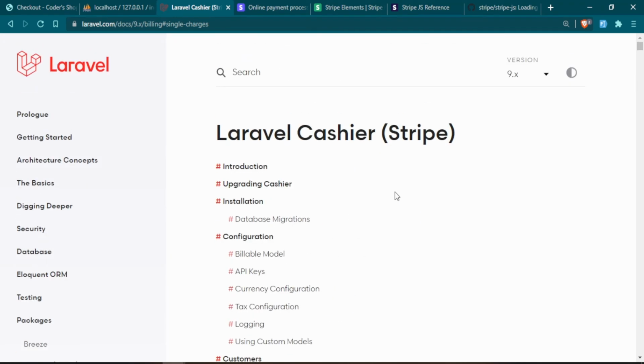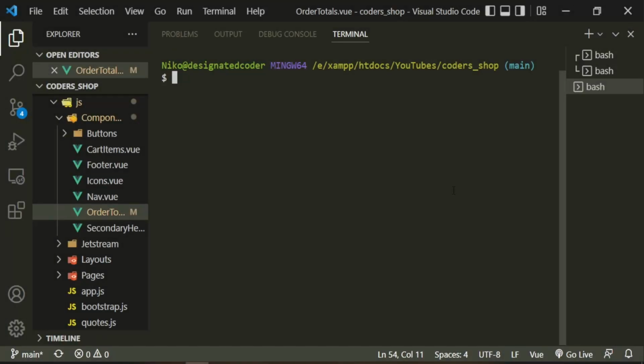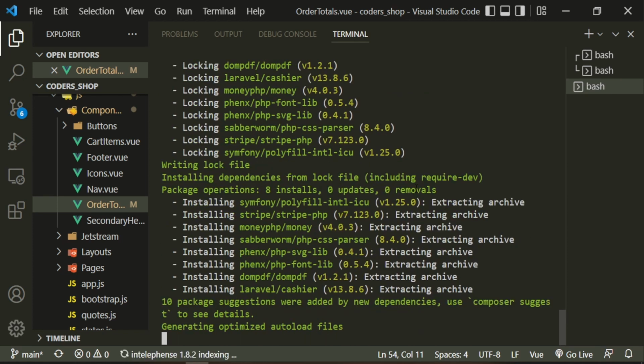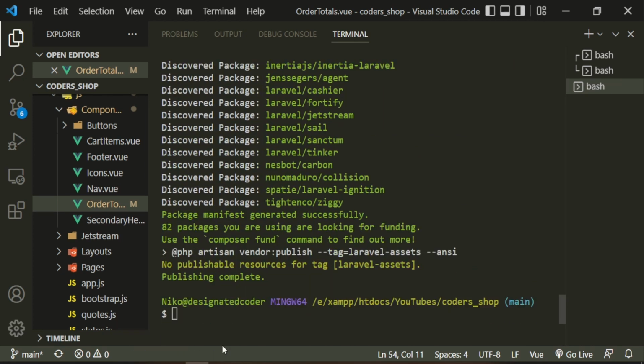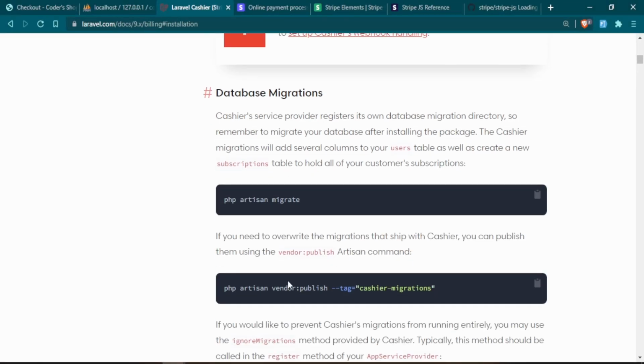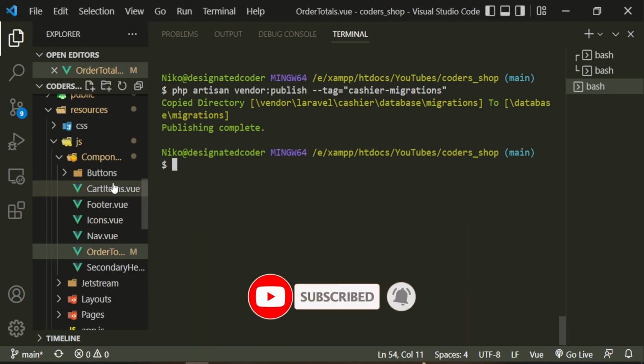So what I want to do first is to install it. All we need for that is to go to composer require laravel/cashier, copy that, head into our text editor, and then in here we can go ahead and paste in that command and let it run. Let's head back to the documentation. PHP artisan migrate, which we already did, but it does have some migrations here. Now it says you can alter them, so I'm just going to copy these so that we can publish them. Go ahead, paste that in. And now we should have some new migrations.